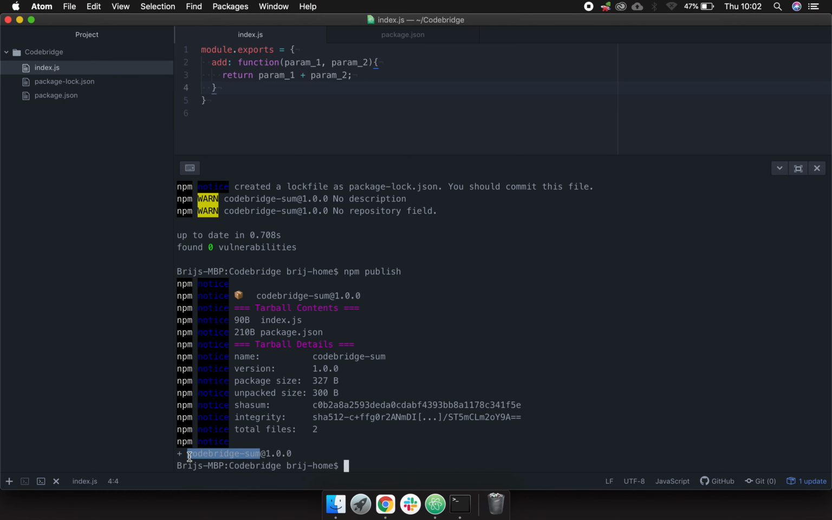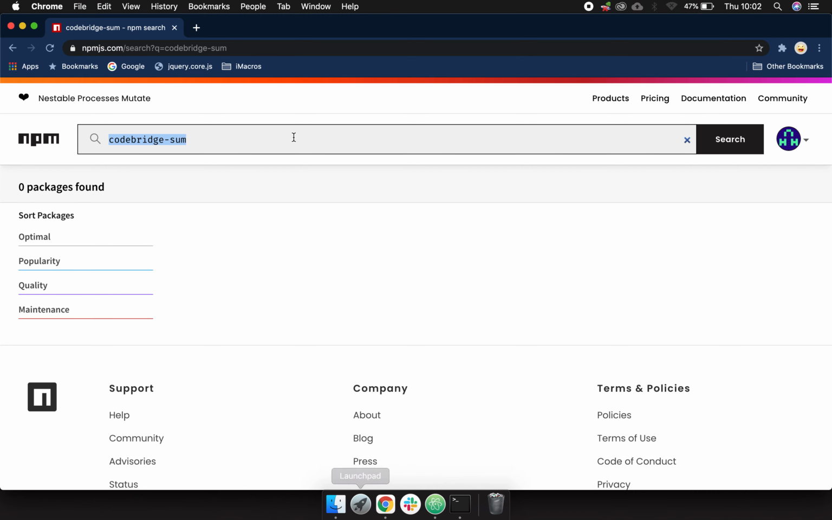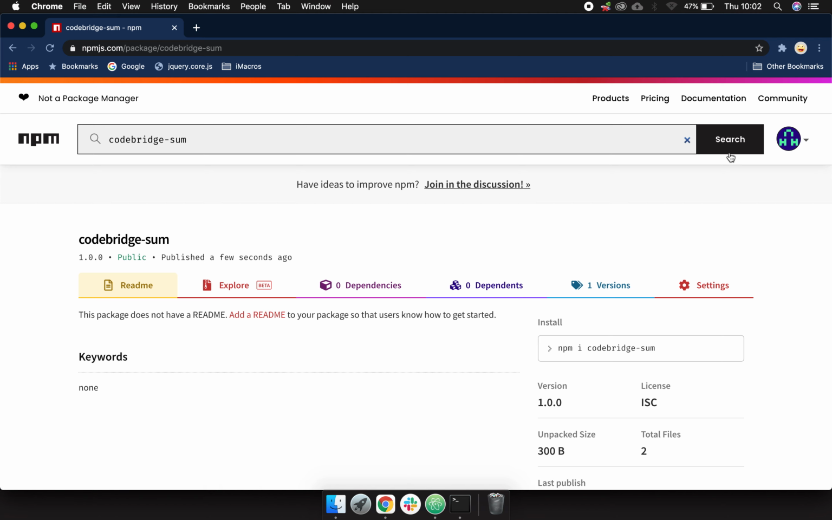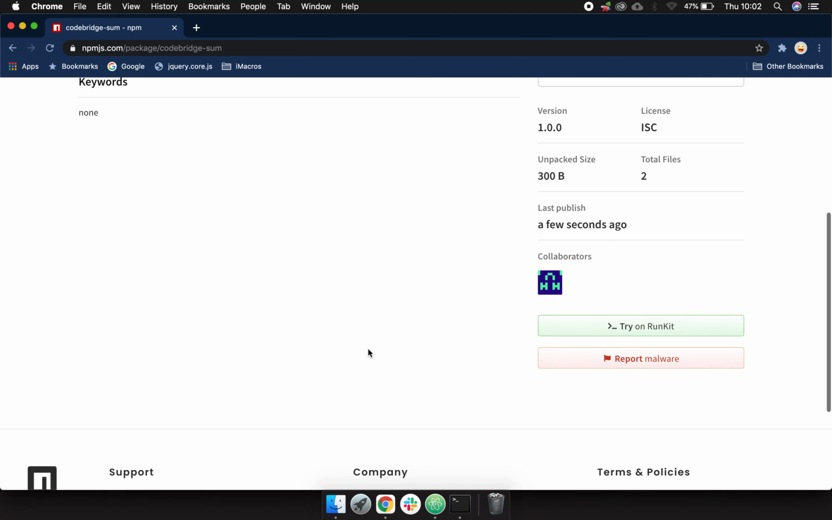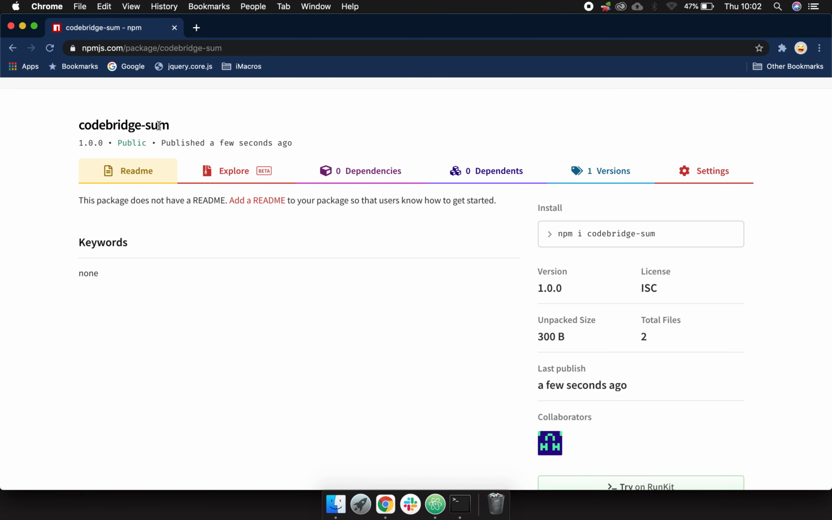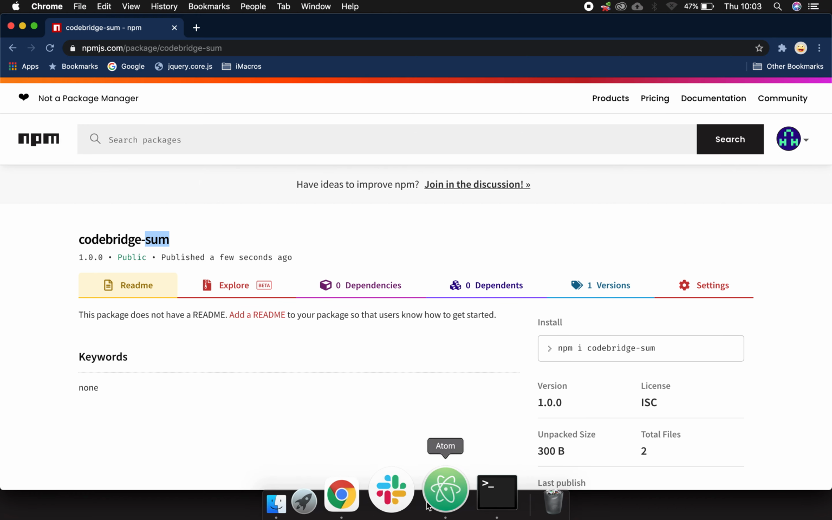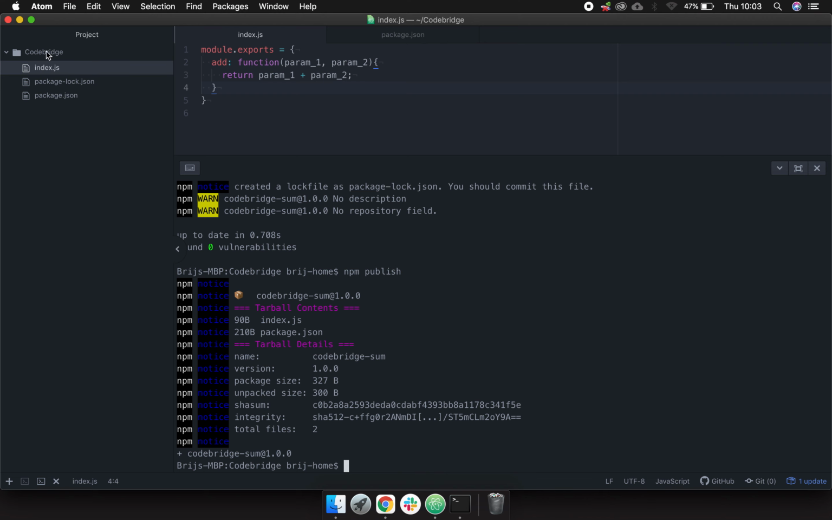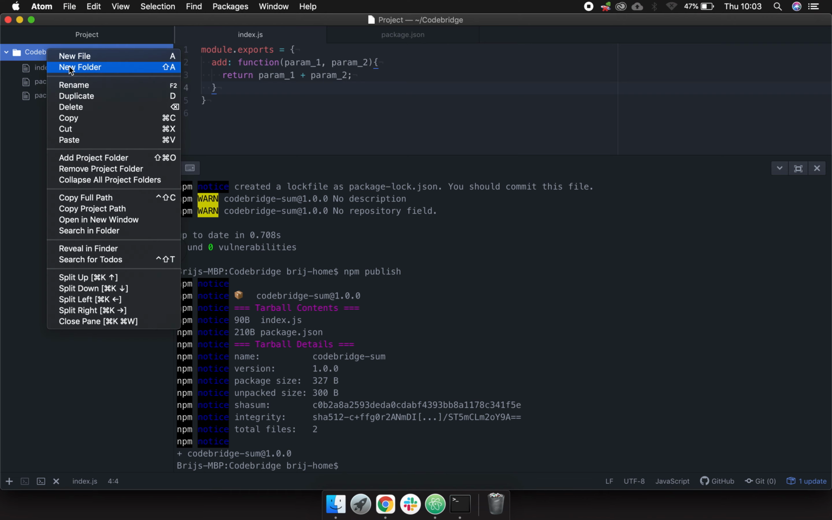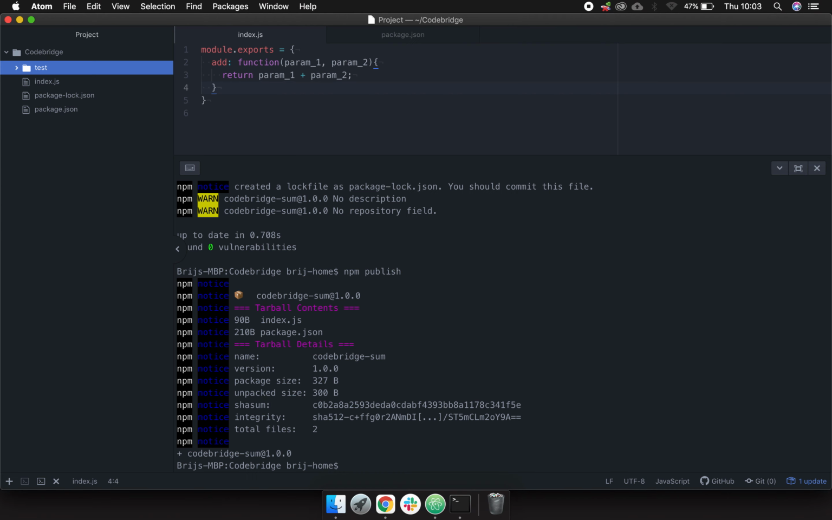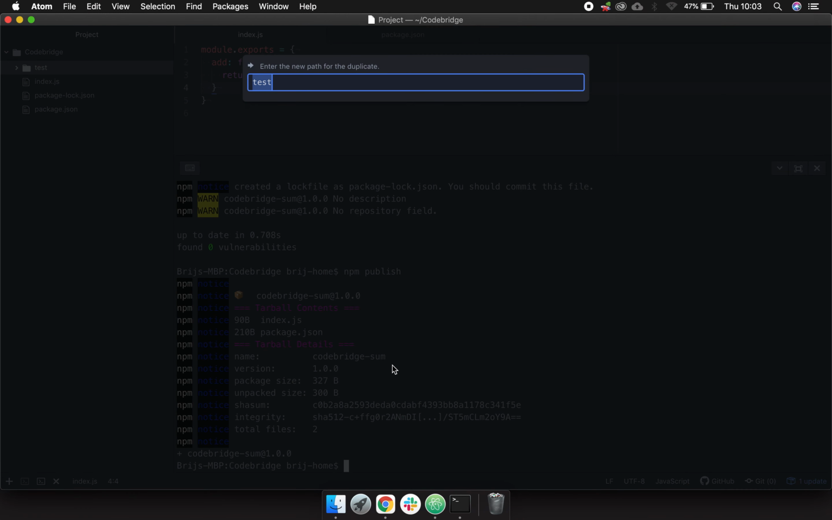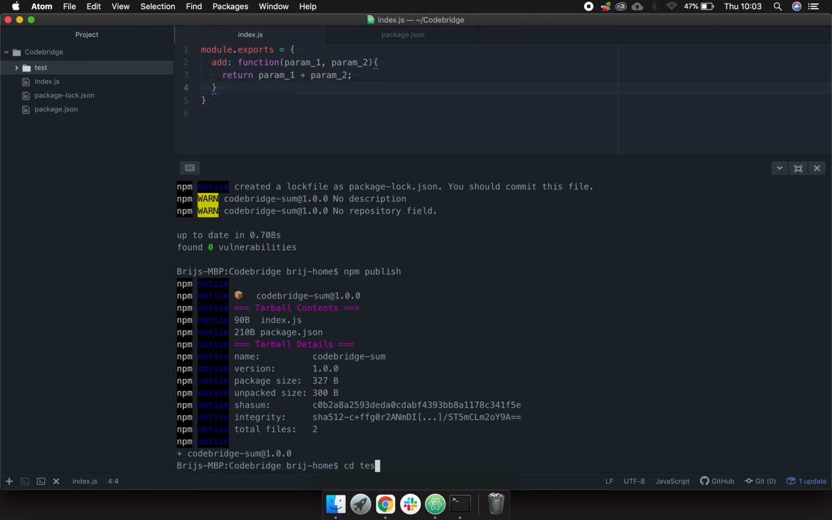Let's copy this package name and search on npmjs. Yeah, we got it. We got our npm package live on npmjs. Congrats. So let's just create another project. This project will be using this particular library. So let's move to this project.